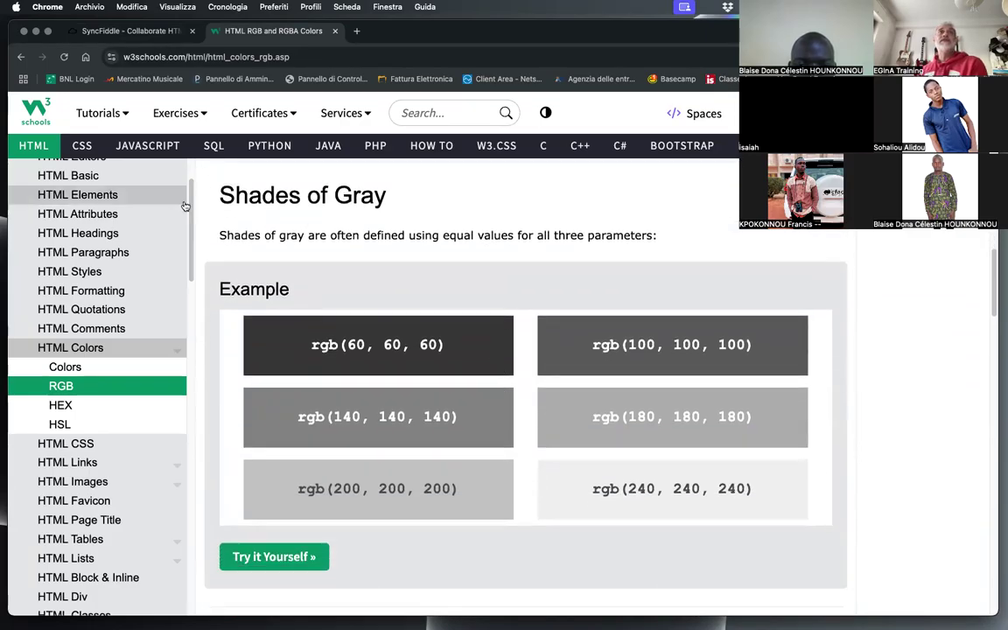For the shades of gray, you have to put these values.